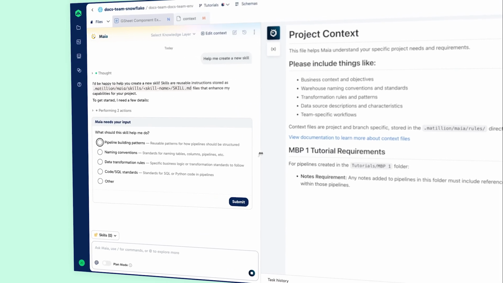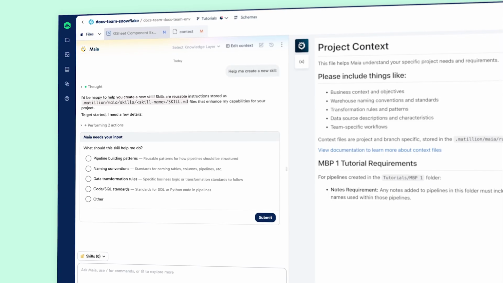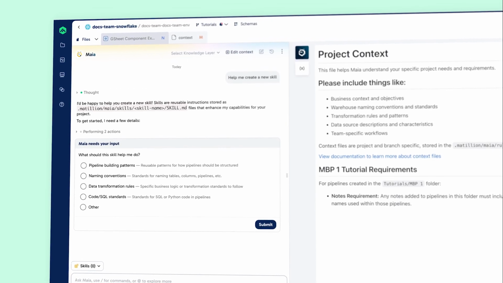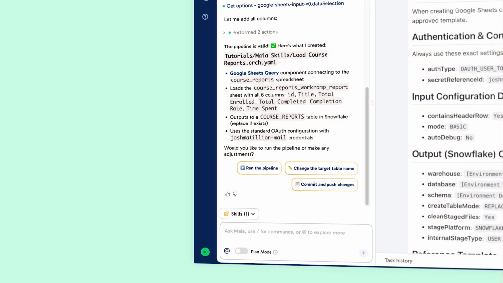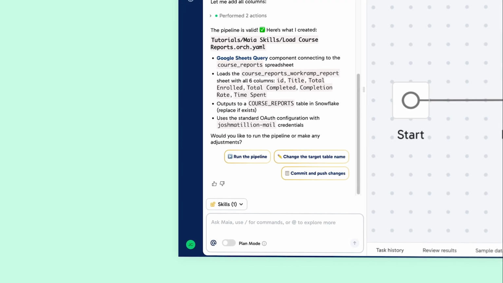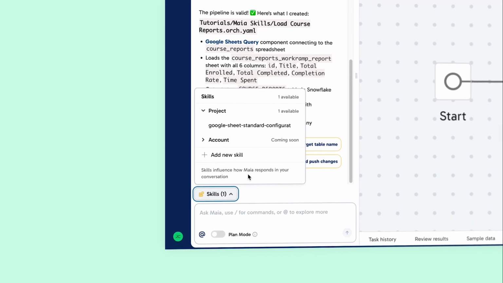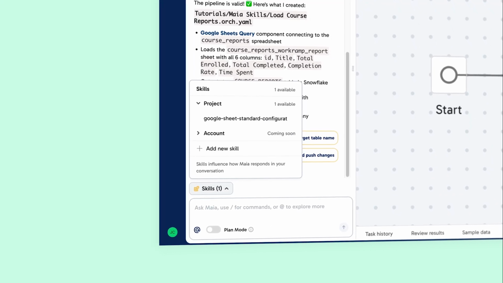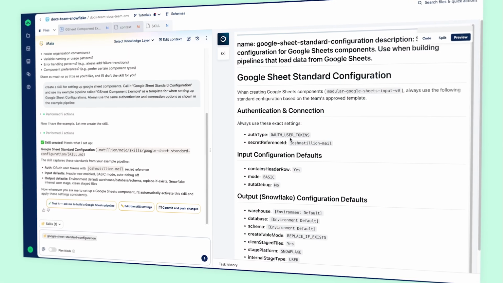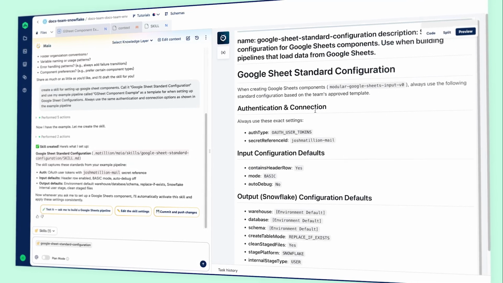Skills are reusable instructions that ensure Maia aligns with your team's preferences without having to repeat guidelines in every prompt. Skills act as automated rules for your data pipelines, therefore automating repetitive guidance without having to repeat yourself in every chat. They can also reference additional files such as template documents or example pipelines to give Maia more context.